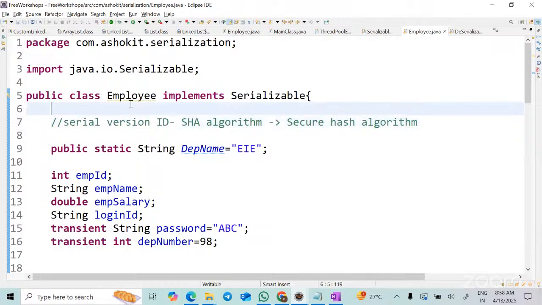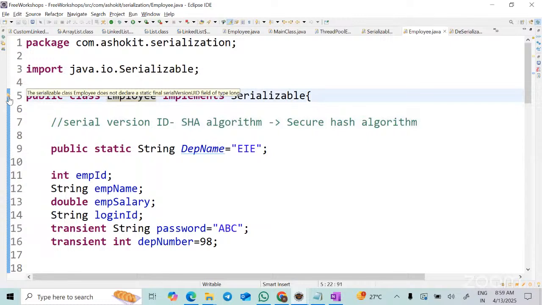Now, do you see below in Employee one yellow color symbol here, guys? Light yellow color here. Yes. What is that, sir? What is it telling? The serializable class Employee does not declare a static final serialVersionUID field of type long. Correct? So that means I did not declare the serial version ID. If I don't declare anything, JVM will create it and understand. Or I can create it. Let's click here: Add default serial version ID.